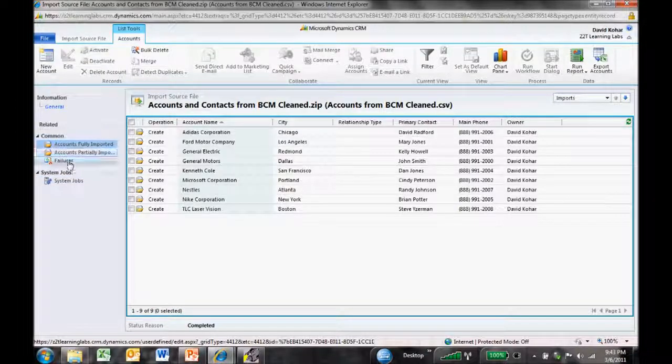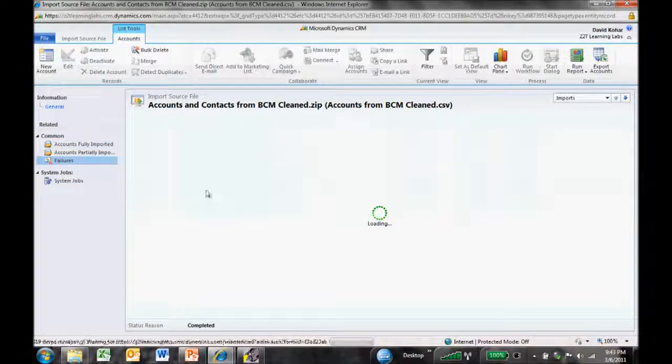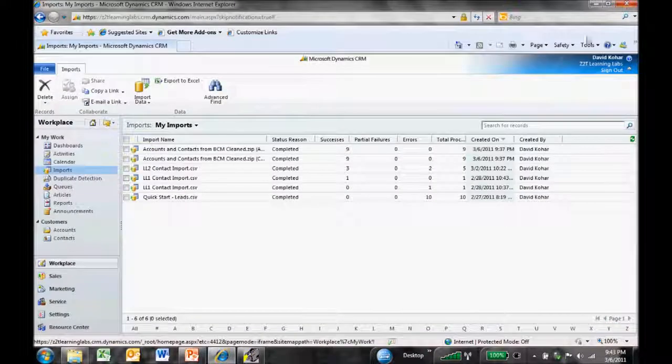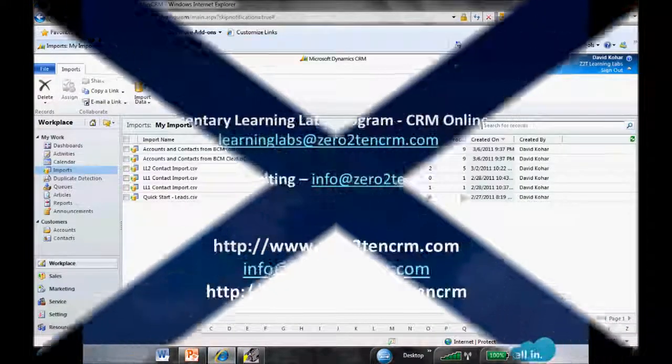If there's any failures or partially imported records, I could click here and it would tell me the reasons why. So if I clicked on failures, it would give me any failed records that came in and why they didn't come in. So that would tell me all that there. So that gives me a full and complete picture of my data import. And that wraps up our data import process.